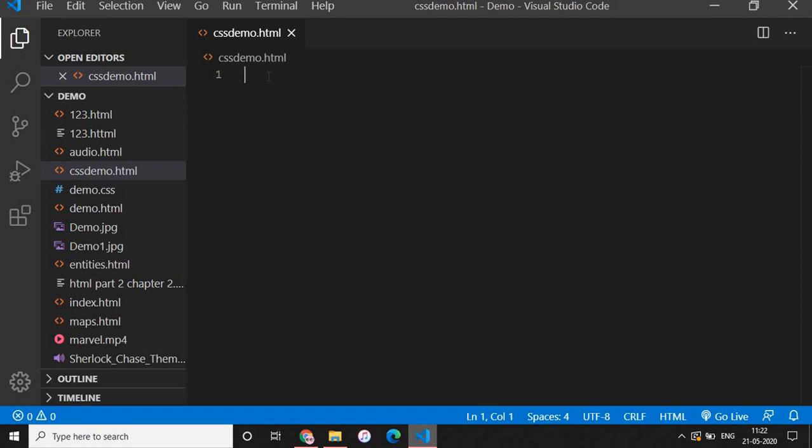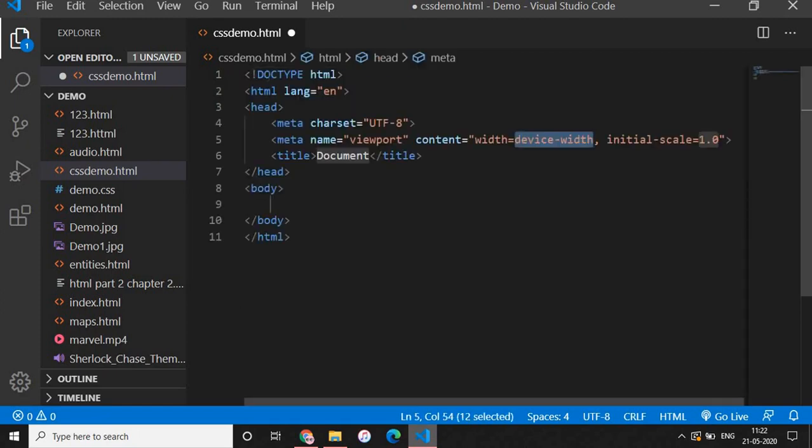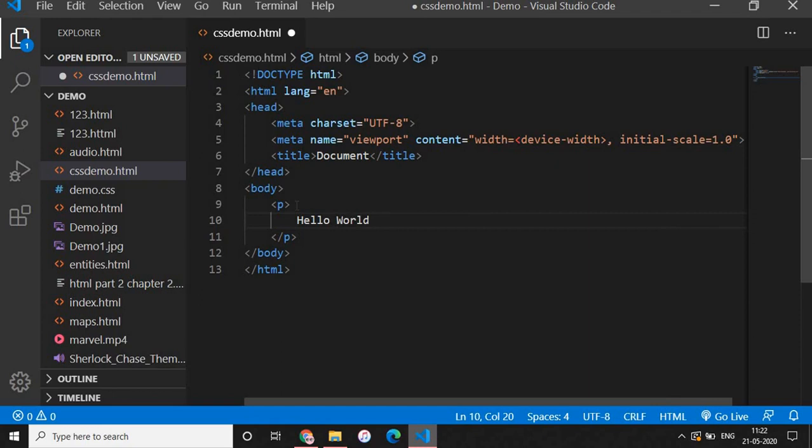I'm in my code editor now. As I have told you, whenever you press exclamation mark and tab, the whole structure of the HTML will appear here. Right now I'm going to create a paragraph and write hello world. Now I have to give the CSS colors for this. Now how to give CSS color for this?